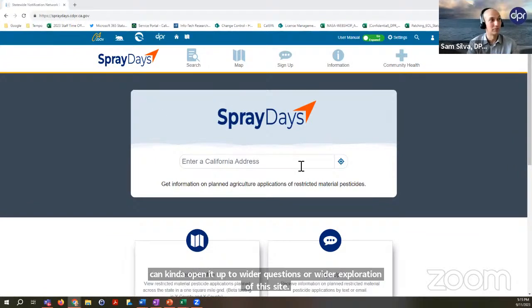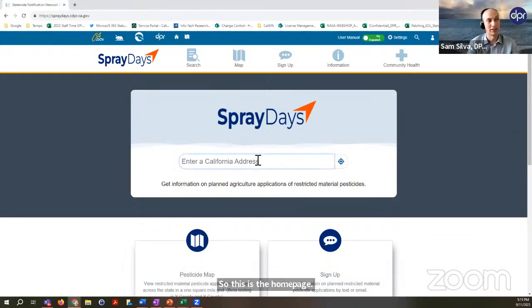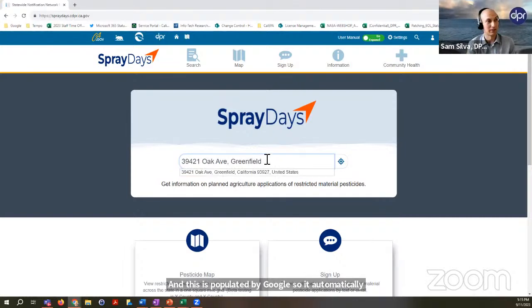So this is the home page. Immediately you have a search bar where you can enter an address, and this is populated by Google, so it automatically populates any address that you search for, and it recognizes addresses within the state of California.